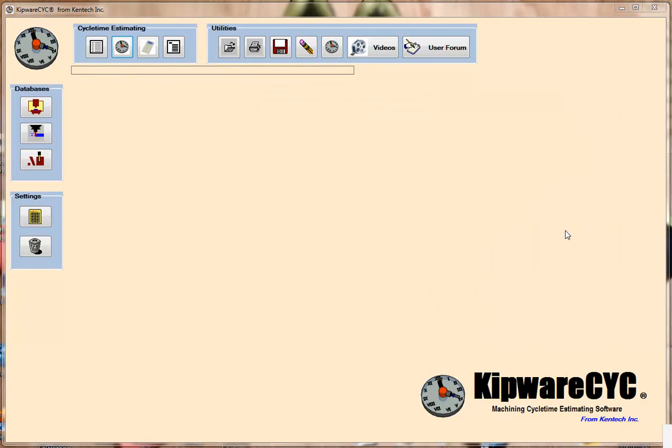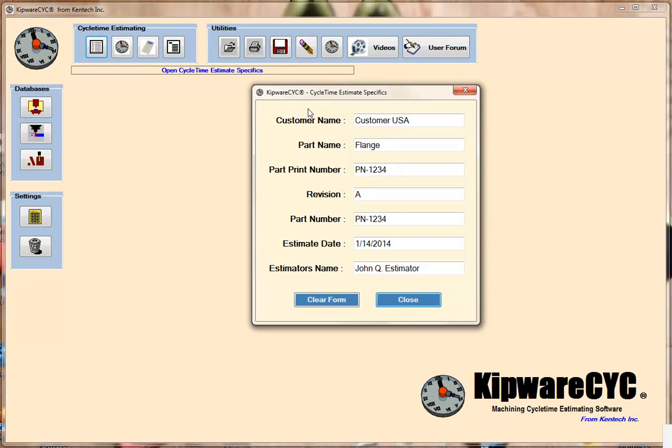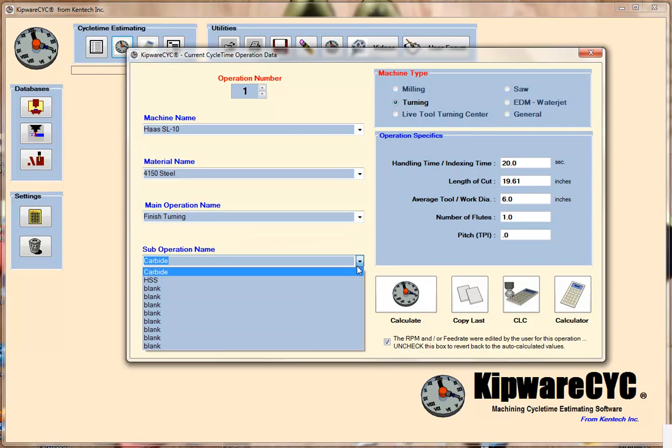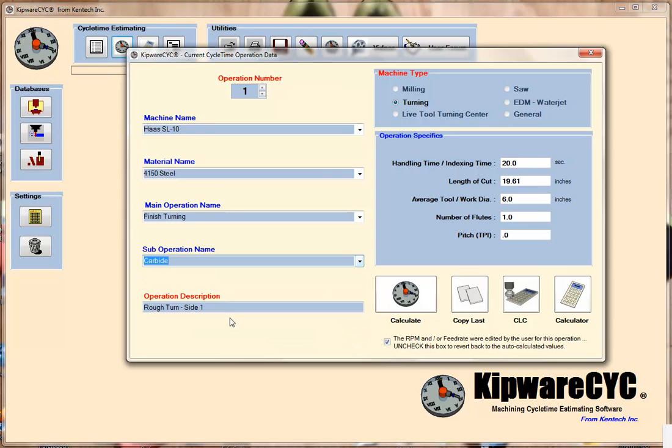Using the database information, it's time to create a cycle time estimate. First, some reference information, some estimate specifics for the cycle time estimate to be created. Next, it's a case of going through the part operation by operation. Select a machine from the database. Select a material from the database. A main operation, one of the 10 subcategories that are available under each main operation. Give it an operation description. Some user inputs. And then the calculate button.